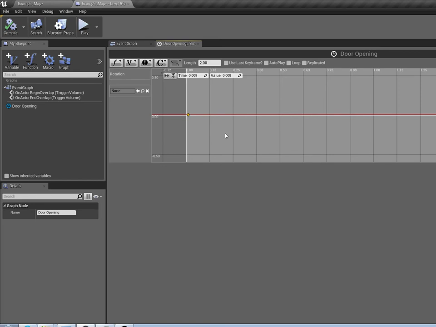So select the first key. It should show up as orange. And I'm going to set the time of this key to be 0 up here. I'm going to actually type 0 to really snap it to the beginning. And then the value here, I'm also going to have this be 0. So I just selected the key, and I went up here and typed 0, 0, because I want it to happen exactly at time 0 and have the value of 0.